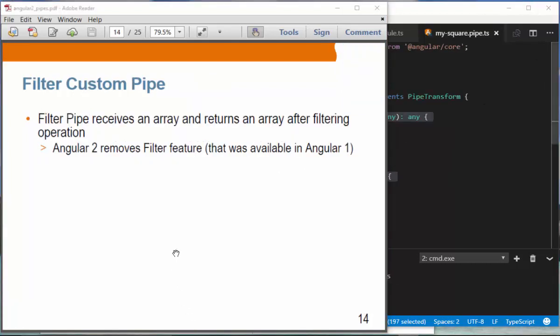Filter custom pipe. Angular 1, meaning AngularJS, used to have a filter. The difference between filter and pipe is that a pipe is for transformation, while a filter is selecting a subset from a collection, from the set of items. So filter is kind of a pipe, but it's not the same as a pipe. A pipe, I would say, is a lot bigger than a filter. A filter is a very narrow sense of pipe.